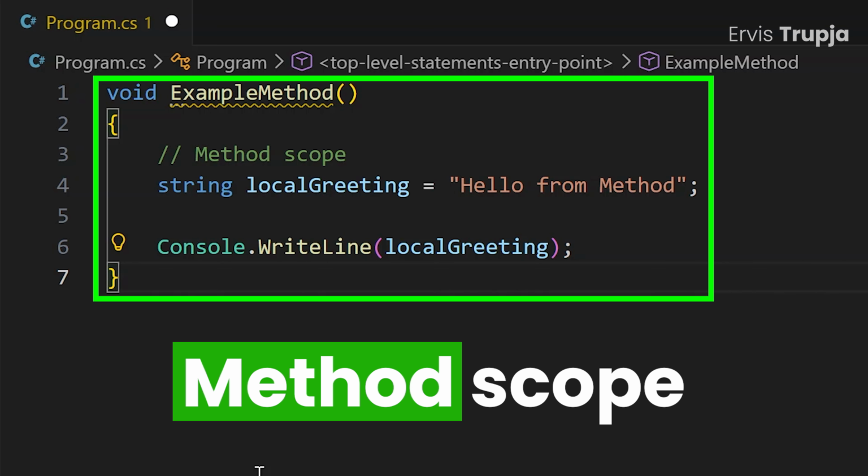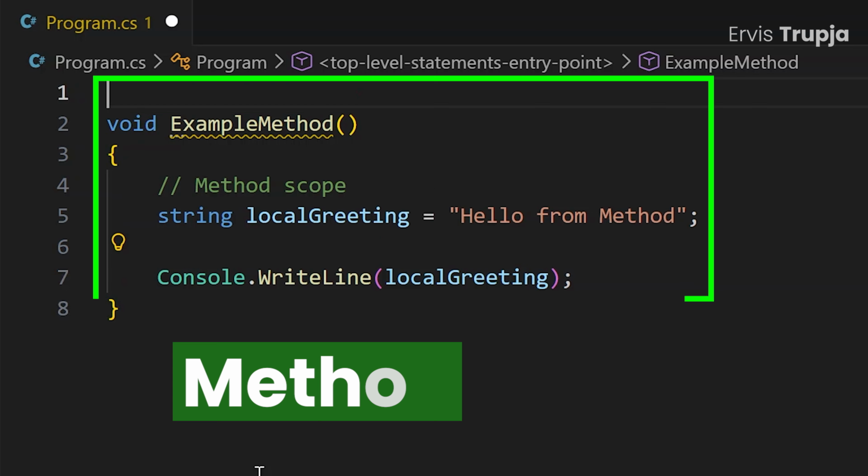Method scope means variables declared inside the method only exist within that method. Once the method finishes, those variables are gone.